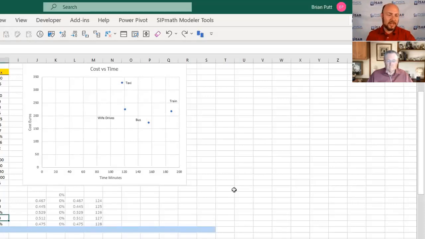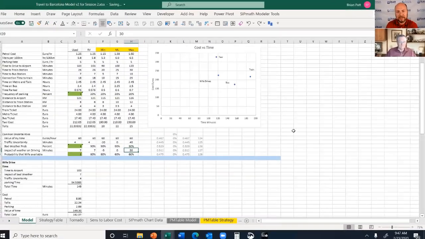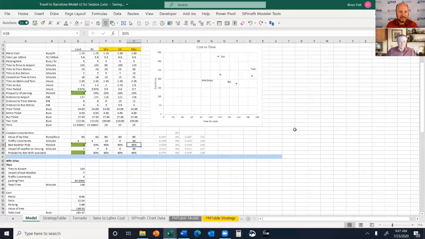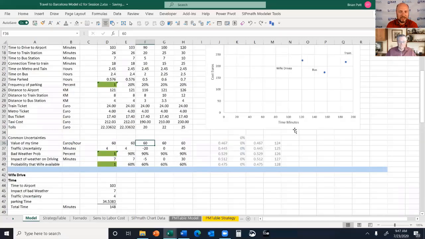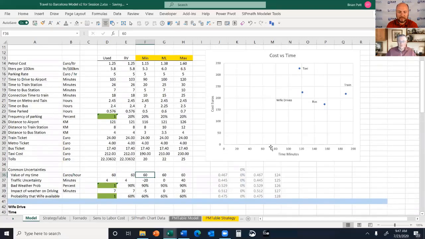Because one of the key inputs, my guess is, one of the key variables is the value of my time. So I arbitrarily valued my time as 60 euros an hour. But let's see if I, for example, was valuing it at 30 euros an hour, would that change the decision? Okay, so we're going to put a 30 in here now. Yep.